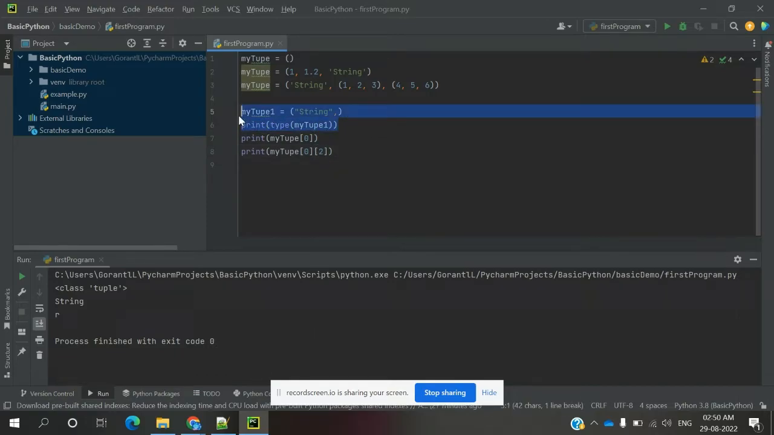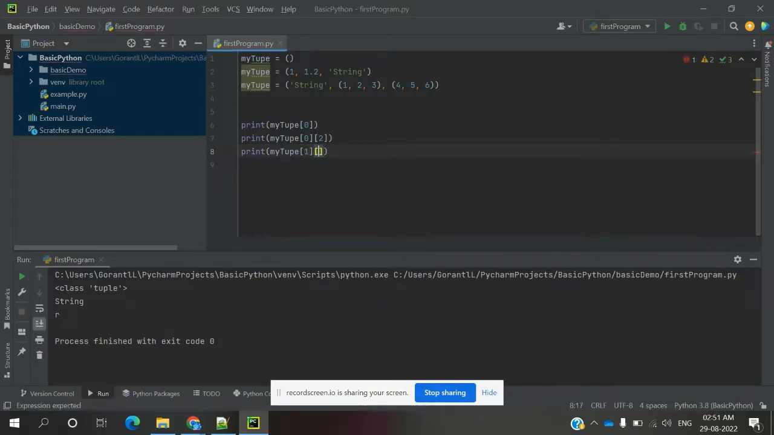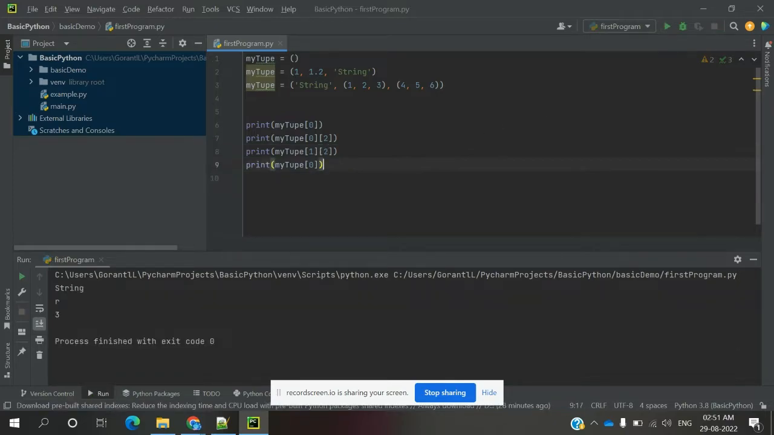I'll remove this type. Also the nested tuple we can print: 1 and then index 2, and it becomes 3. Again I can print it with 2 and a negative index of 3, so 2. If you provide an outer boundary value, then it will give an index error, an outer boundary value.